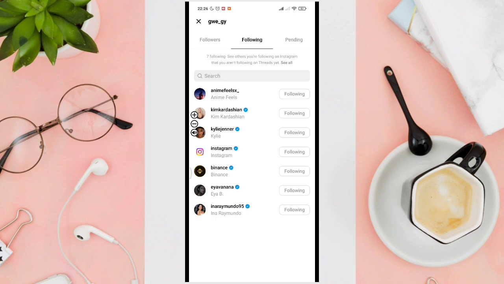So in order to unfollow everyone here, there's no feature such as you can select everyone so you can unfollow them, but you can unfollow them one by one. So you just have to click on this following. You'll be able to unfollow them.